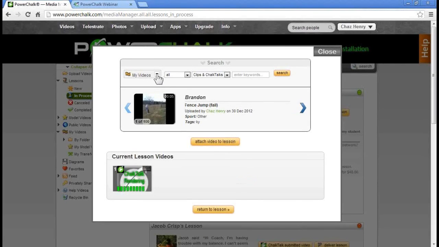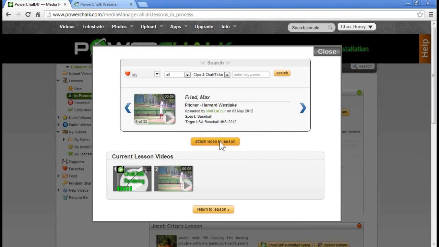Once again, it takes me to my locker, and I can move to my favorites, and I can search there. In my favorites, I can look for videos that I think are complementary to this lesson that I'm going to deliver to Addie, and I'll say attach this one. Obviously this is a baseball pitcher, so it's not completely germane, but you get the idea. I can go through my library, and I can find videos that I have favorited, or I have created, and I can attach them to this lesson.